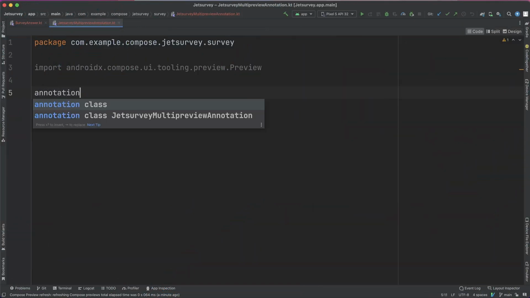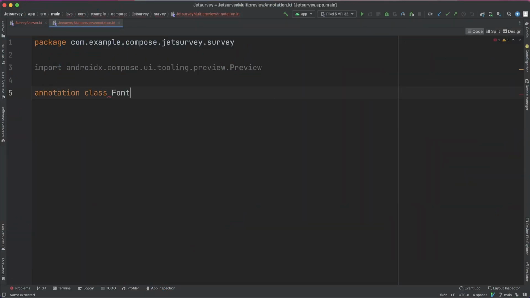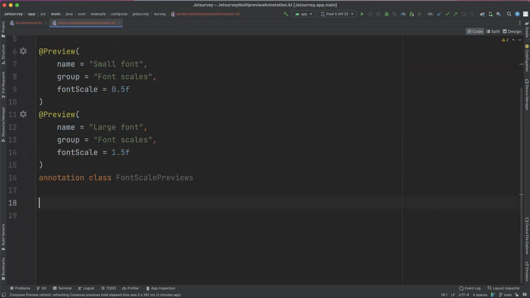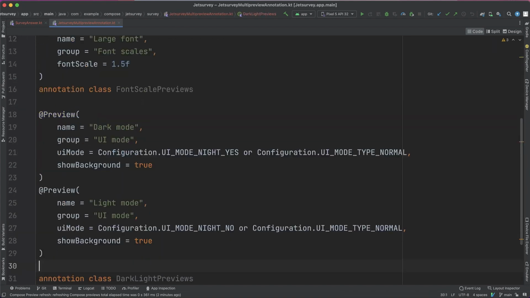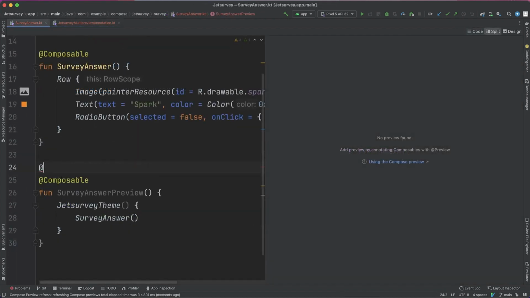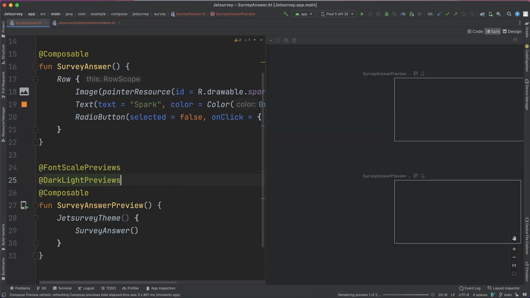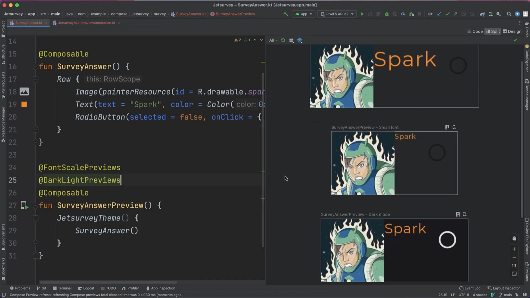To make a multi-preview annotation in a file, define a custom annotation class with the desired preview configurations. Here we're adding a small font and large font version. You can also add another annotation for displaying both dark and light mode. Then, simply add that custom annotation to your preview composable, and the different previews will be shown automatically.